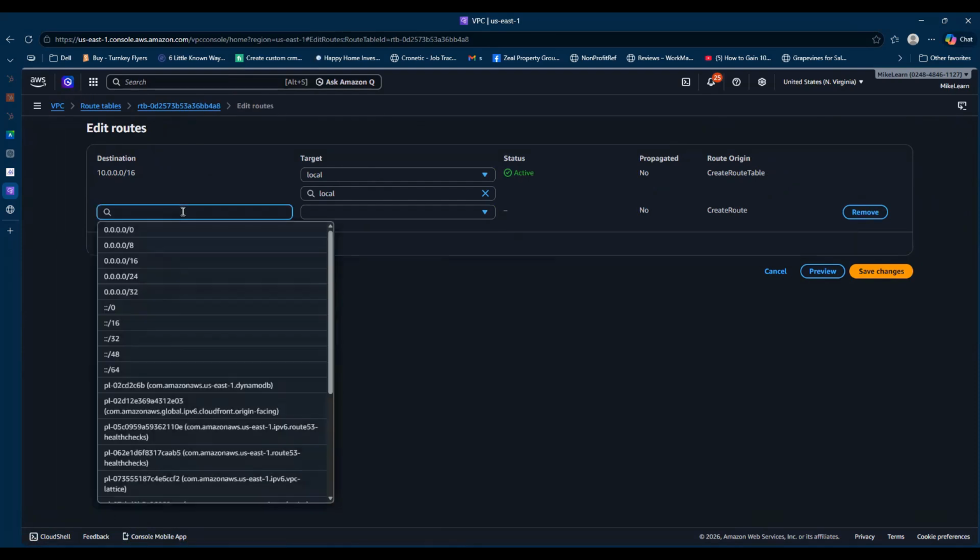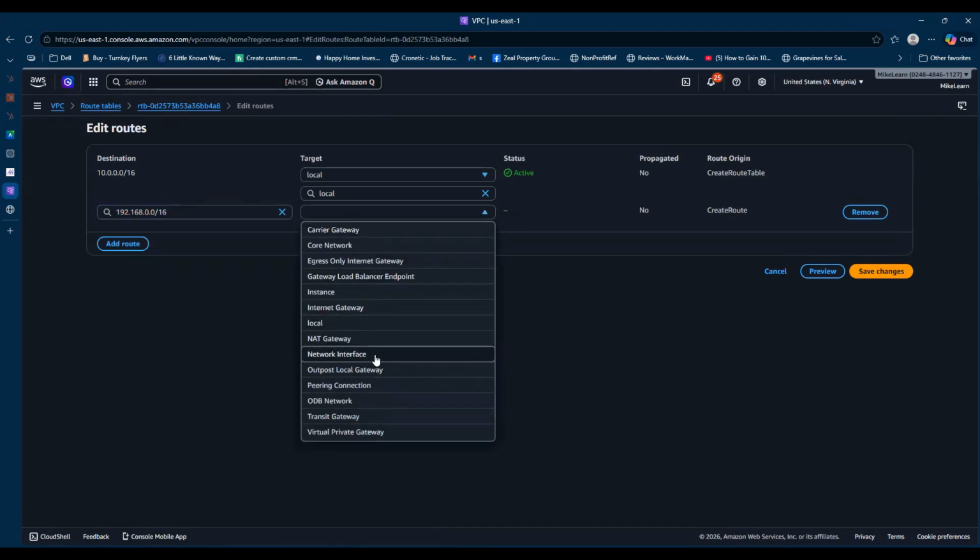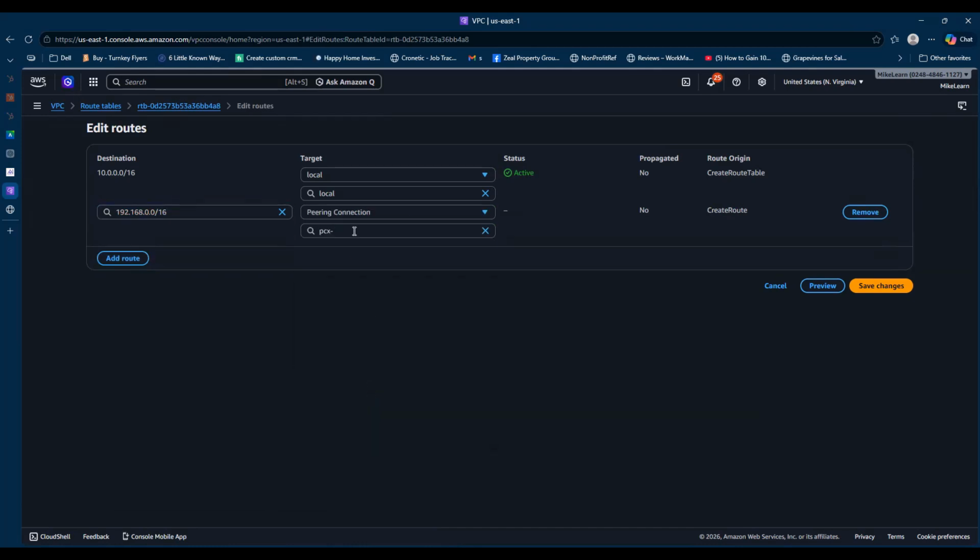And what we're going to do here is enter 192.168.0.0/16. And then we're going to go to peering connection. You're going to see there's a drop down here. Once you click on this PCX, that's going to give you your MGT peering VPC route. Once you're all set with that, we're going to click save because this is what's going to help connect them through the routes. So click on the yellow save changes on the right.